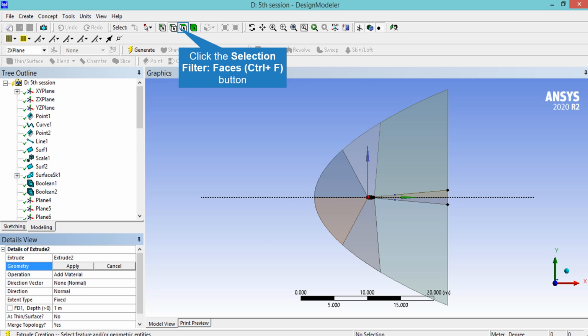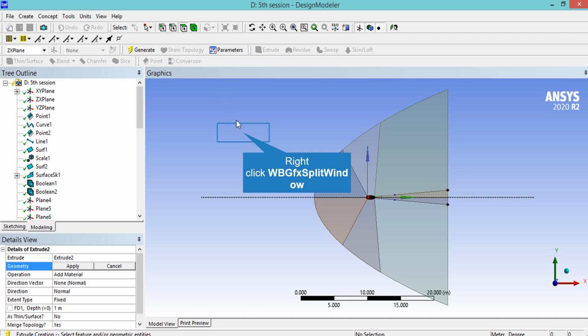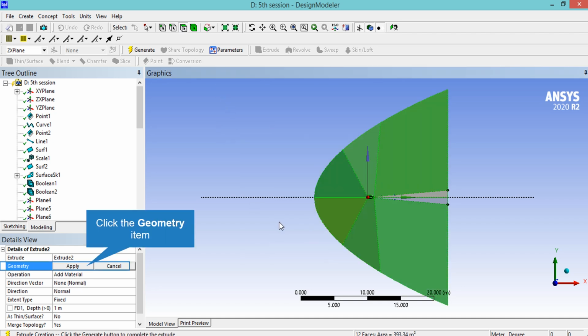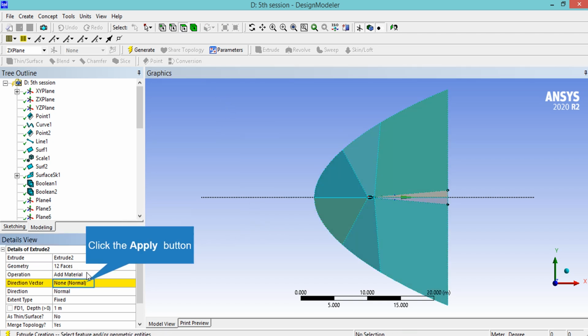After that, in front of the Geometry, we click on the Apply button, and in front of the Operation, we change it from Add Material to Add Frozen. Then we click on the Generate button. It should also be pointed out that in front of the Direction Vector section, we select the XY plane.